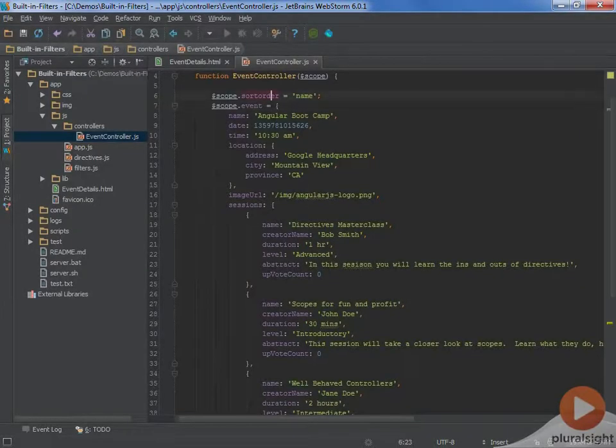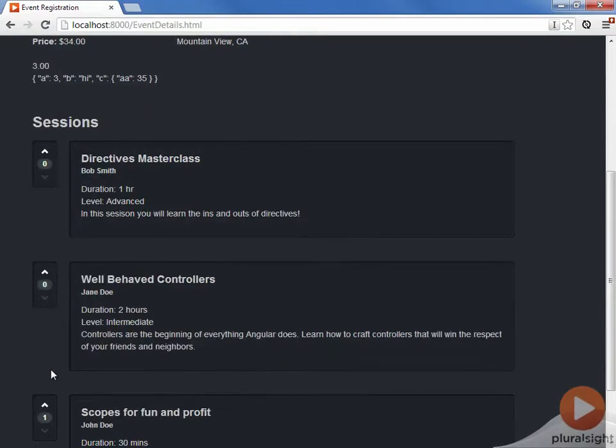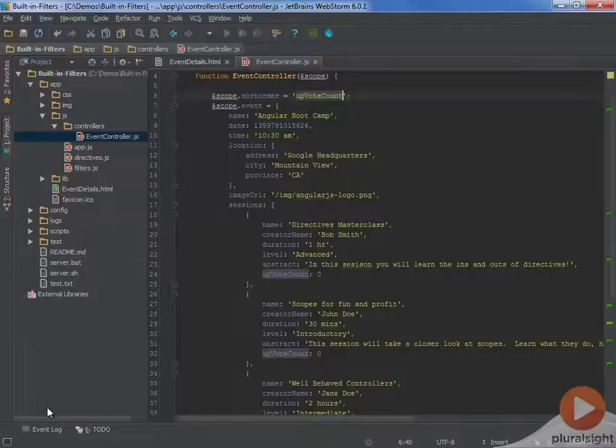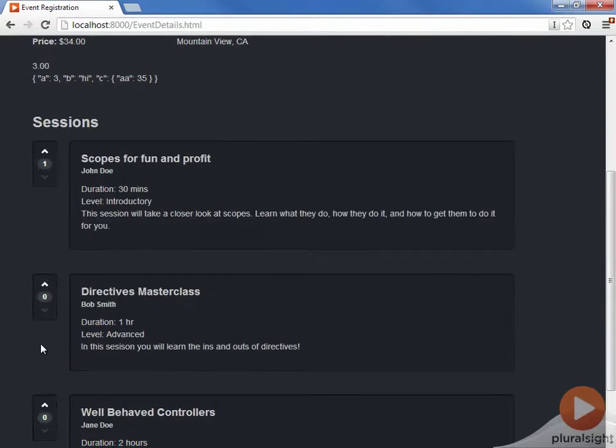But if we go over here and change this to something else, let's change this to upvote count. Again, nothing's changed, but if I come over here and vote, all of a sudden it's begun to sort by the upvote count. Now it's not doing what I want it to do because it's putting the vote count down at the bottom. So in order to make this go by descending, I simply put a dash in front of the expression. Now when I refresh and vote on one of them, that will go to the top.